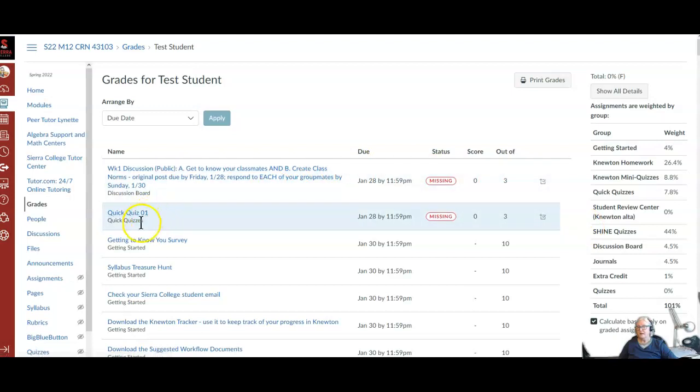So I'm going to come look at Quick Quiz 1 here. Mine is missing because I didn't turn one in. As of the due date, which was Friday, I didn't turn anything in, so I get a score of 0. But if you submitted something after that, when I grade it and put the score in, that score will overwrite this 0. The 0 gets put in there as a placeholder to remind you that you haven't turned that in yet. The discussion boards close on Sunday, and you will no longer be able to access them. But every other assignment can be turned in late with no penalty.